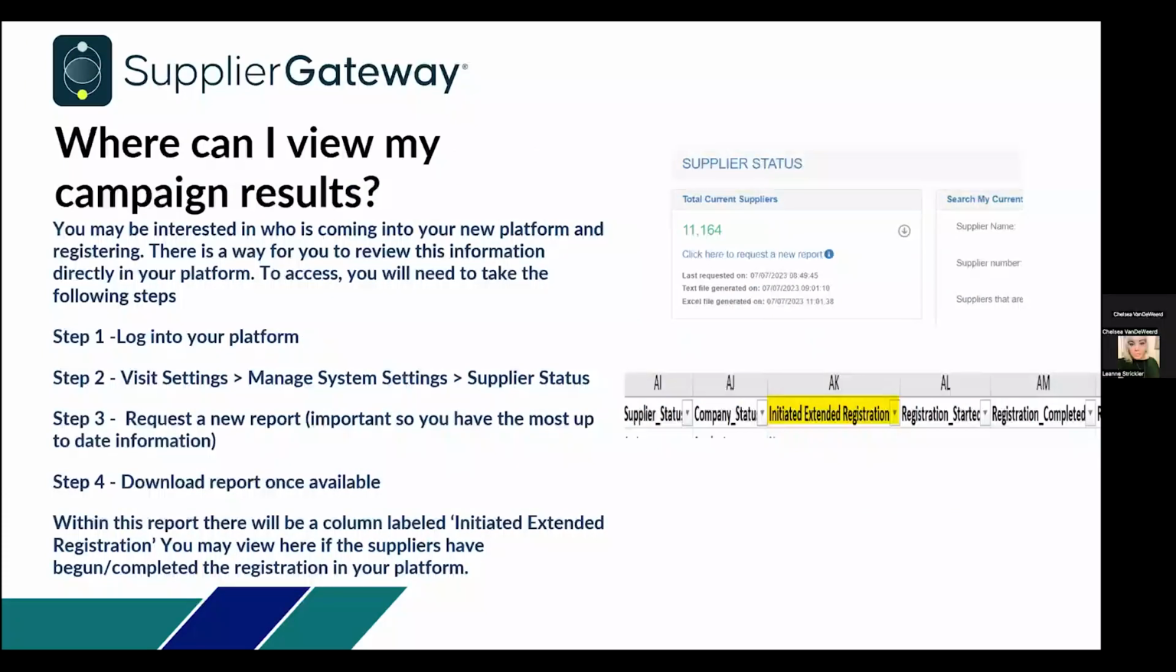You may be interested in who is coming into your new platform and registering. There is a way for you to review this information directly in your platform. To access, you will need to take the following steps. You'll log into your platform site, visit settings, and view the supplier status feature. You'll request a new report, and that's important so that you have the most up-to-date information. And you'll download the report once it's available.